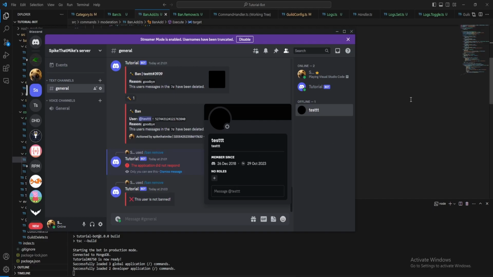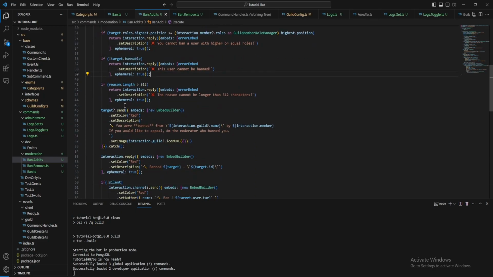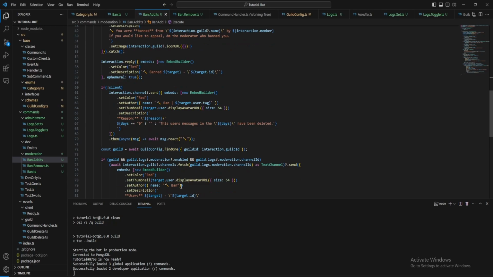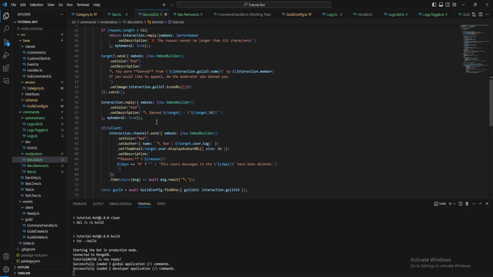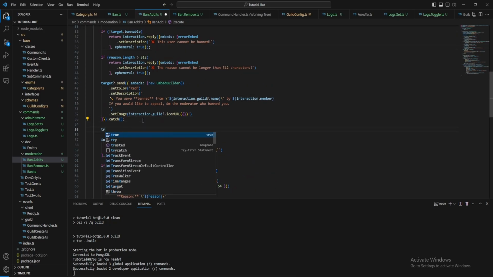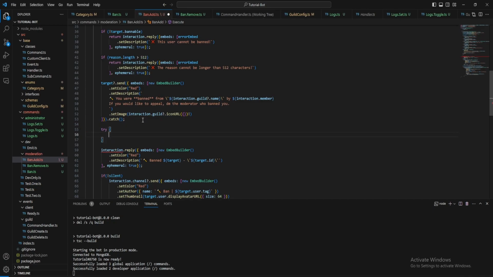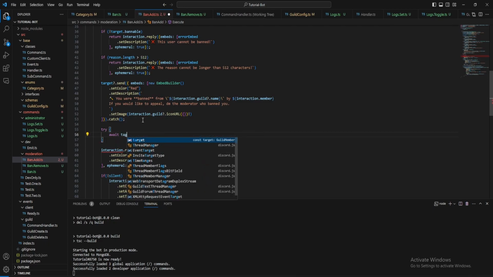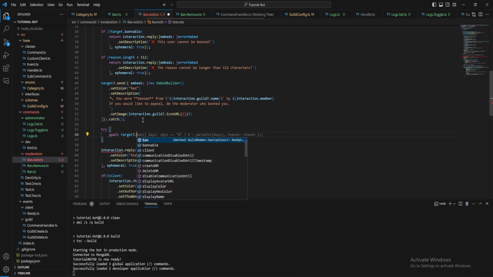So let's just go through this file quickly. So we do all the checks, send the message, reply, send it to the channel and add the log. One issue here is that I actually never ban the user. So it would help if we actually do that. So to do that, let's just do it under the target.send. We want to send the message before banning them, otherwise we can't send the message. So we want to do await target.ban.